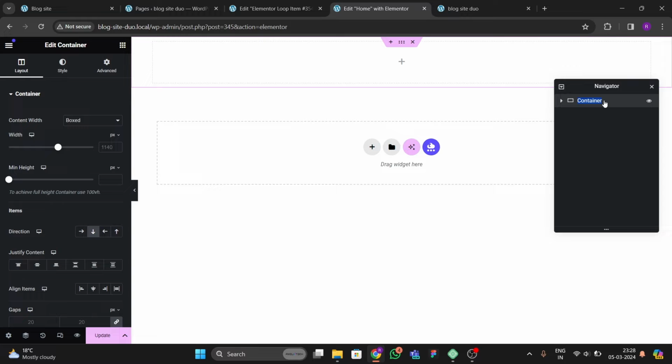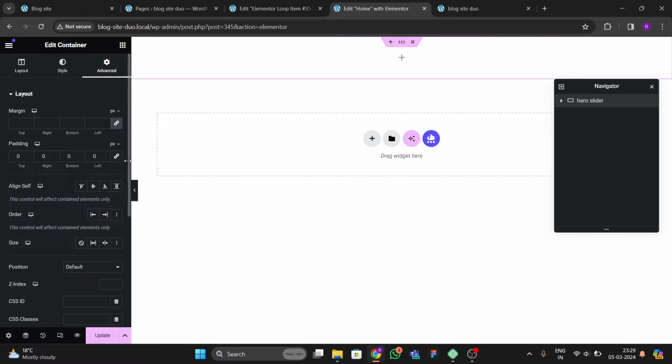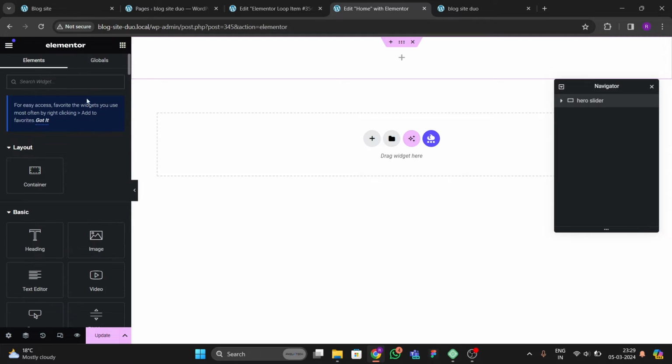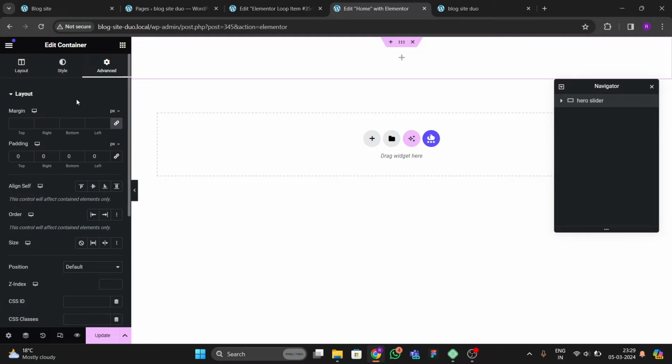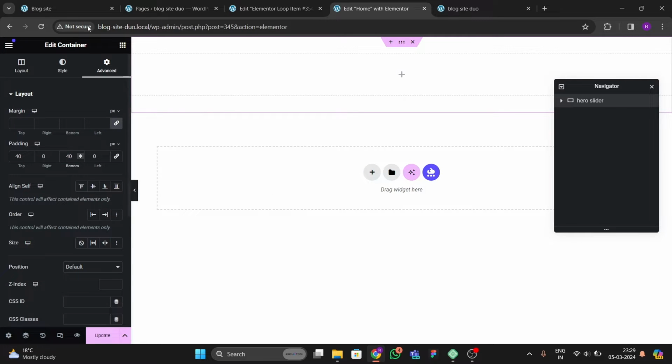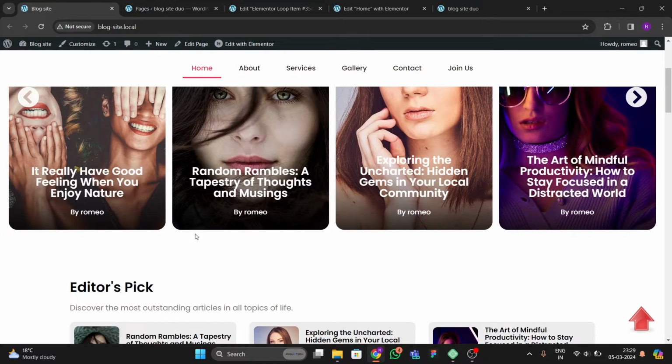Okay, so just go here, and we're gonna write here hero slider. You have to just name all your sections, so it is very easy to access them according to name. Just choose this, then go to full width, go to advanced and remove all the paddings. Okay, so now we have to go to this again, go here and just add 40 and 40. So we have some space above and space below too.